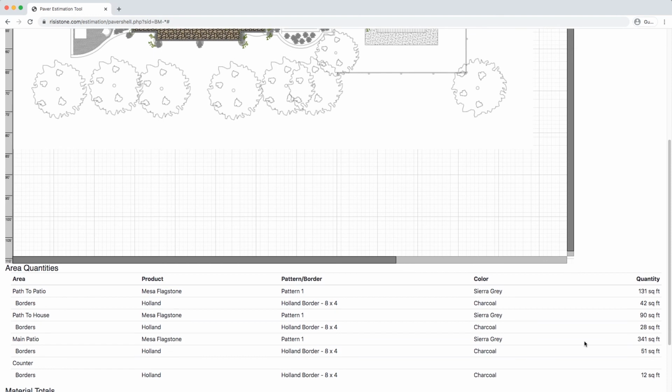Stay tuned for our next tutorial, where we will be creating an advanced patio and pool.